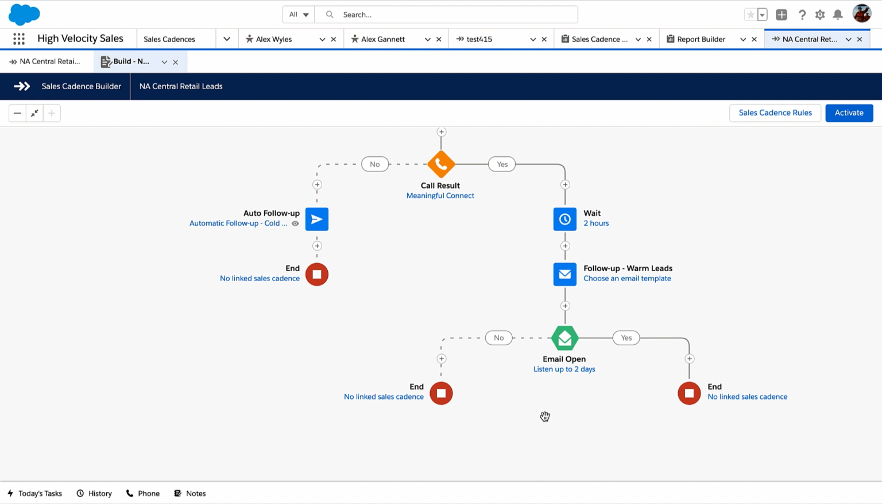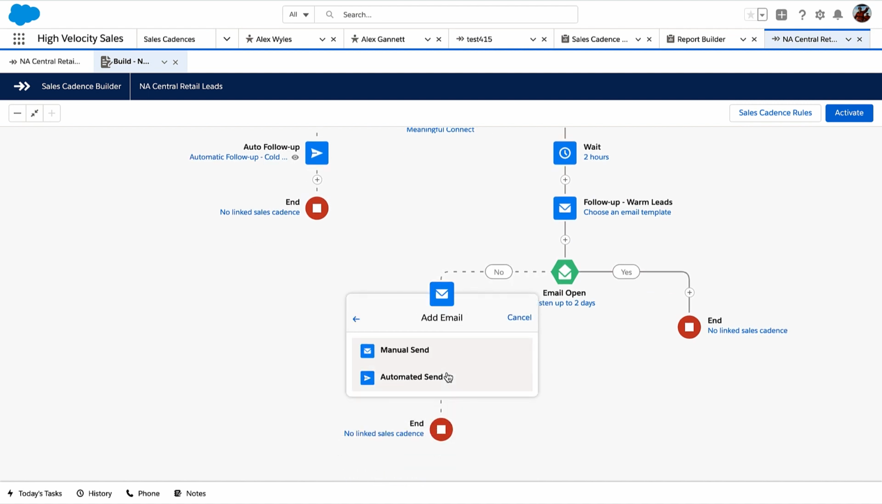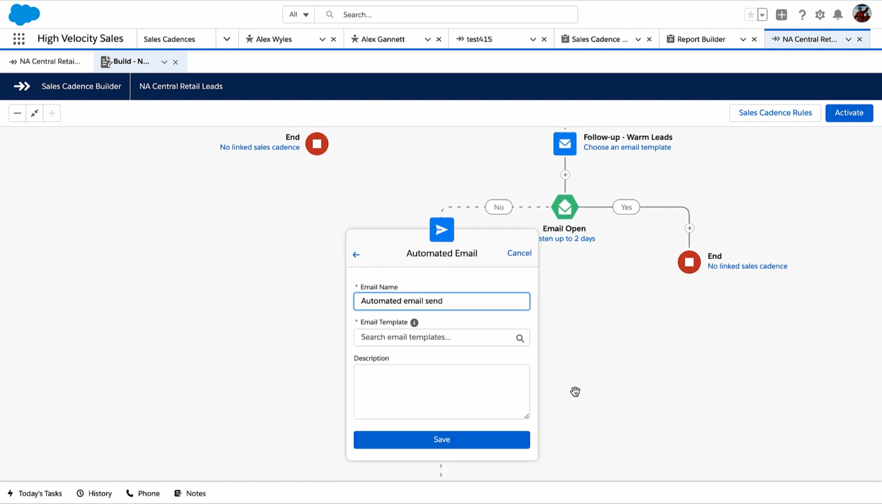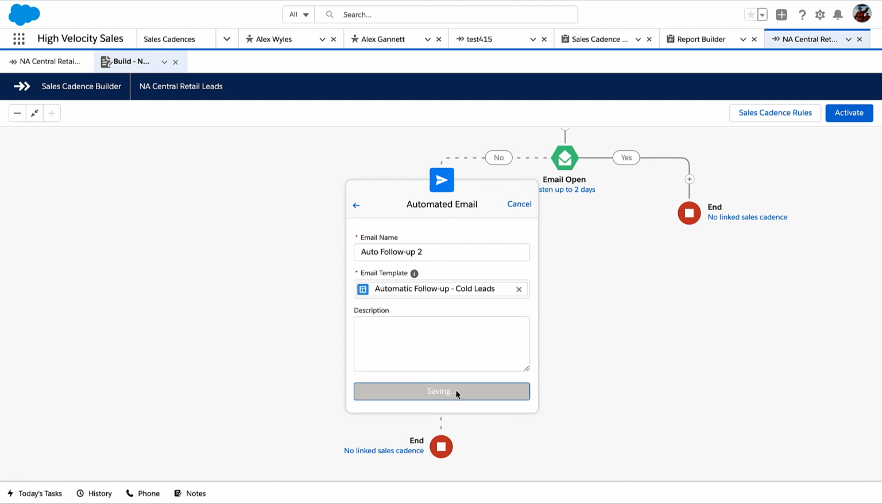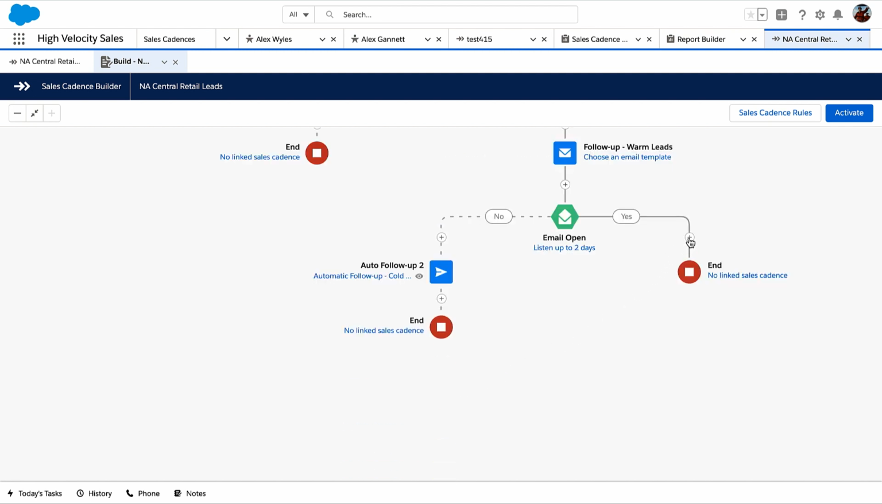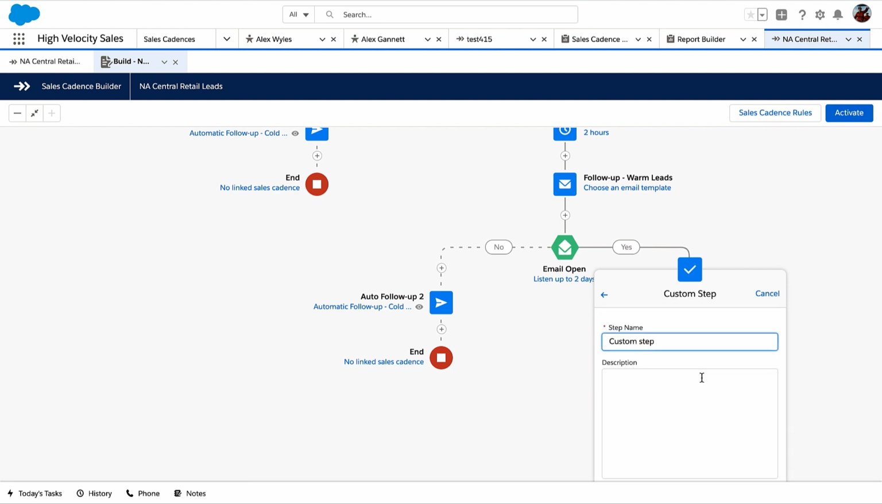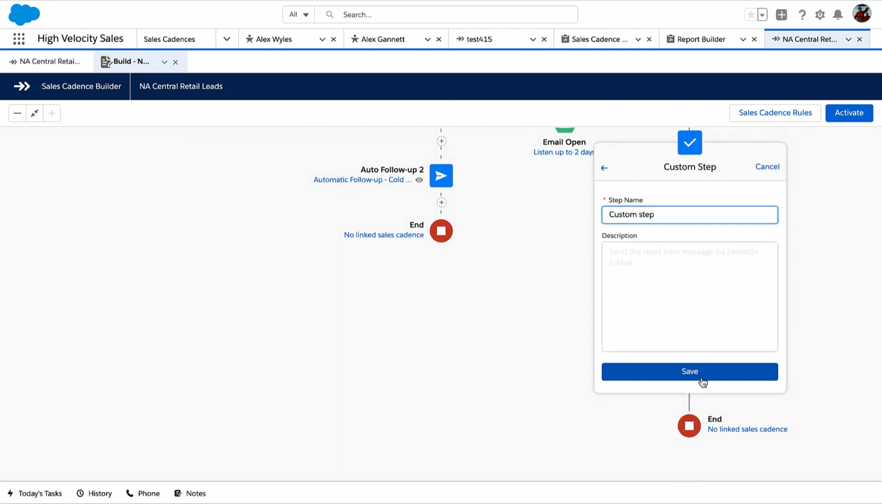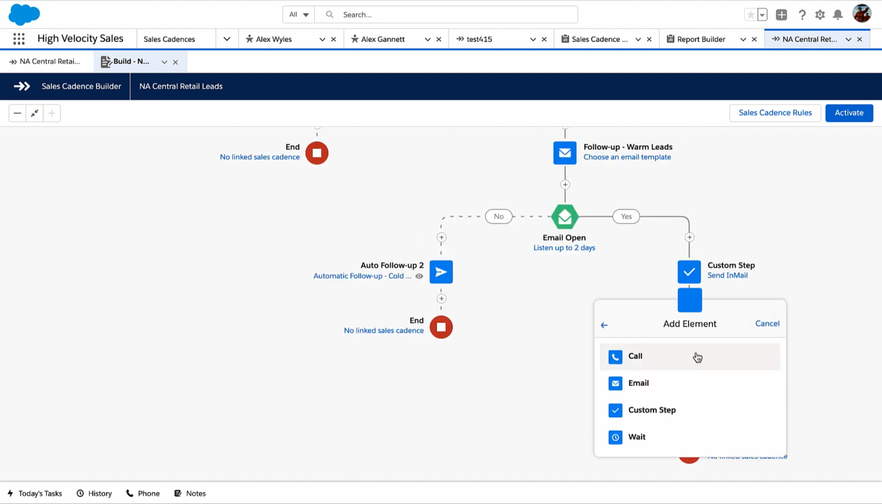On the No branch after the email, we can add another automated email step using the same cold leads template as before. Let's call this email Auto Follow-up 2. For leads that do open the previous email, we can add another sales step to the Yes branch. Let's add a custom step that instructs the sales rep to send the lead a LinkedIn InMail. For the InMail step, we'll add a custom step and include instructions to our sales reps to send the LinkedIn InMail. After the LinkedIn custom step, we'll add a final phone call to try and convert the lead.